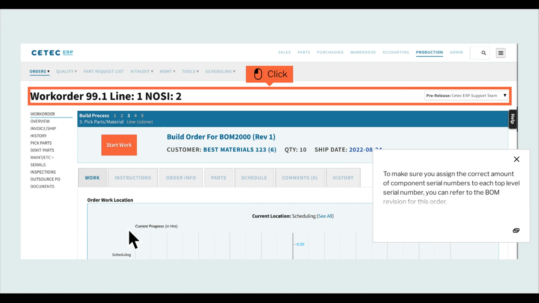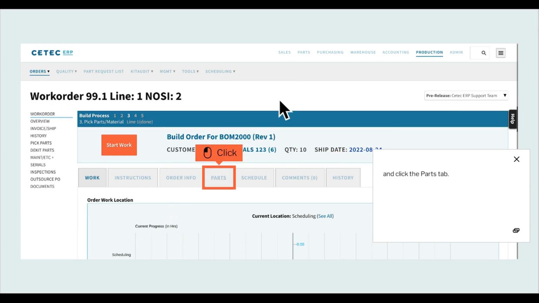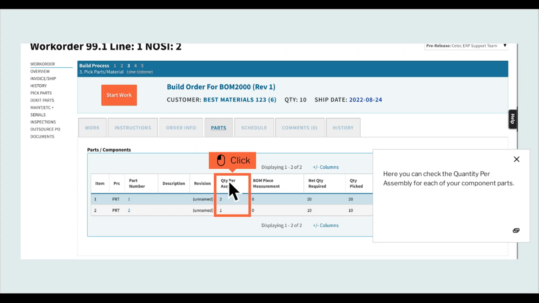To make sure you assign the correct amount of component serial numbers to each top-level serial number, you can refer to the BOM revision for this order. A quick way to view it is to go to the work order screen and click the Parts tab. Here you can check the quantity per assembly for each of your component parts. This helps ensure that, in the next step, you associate the correct number of component serial numbers to each top-level serial number.